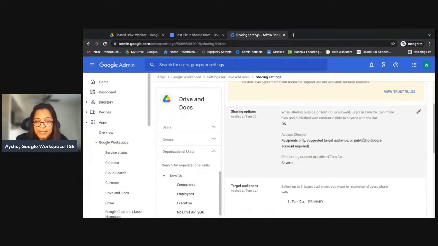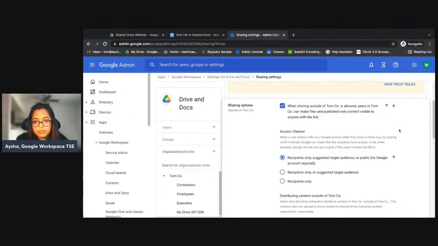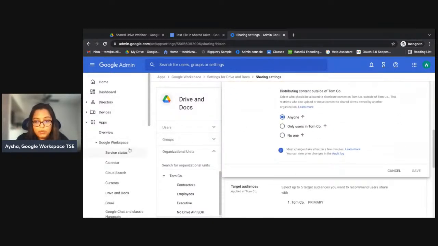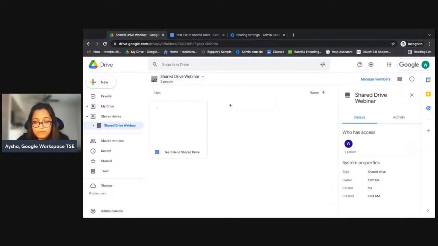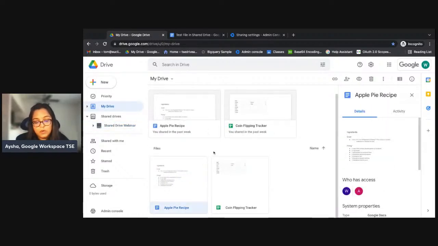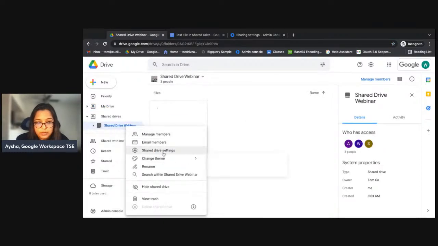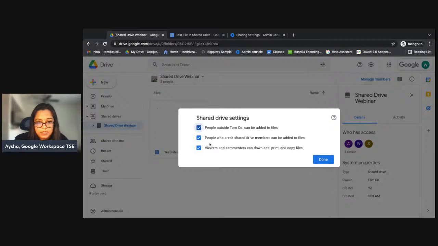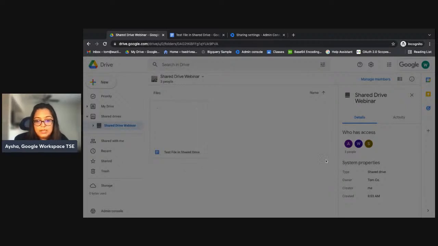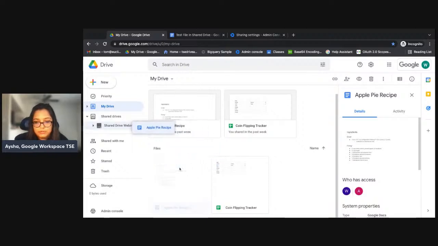So this is the place where administrators can manage the shared drive settings via admin console. Now let's demo moving a file from My Drive to a shared drive. Before that, let's enable that setting on the shared drive. We go to our test shared drive, go to sharing settings, and we enable it here. Okay. Let's move the file from My Drive to a shared drive.